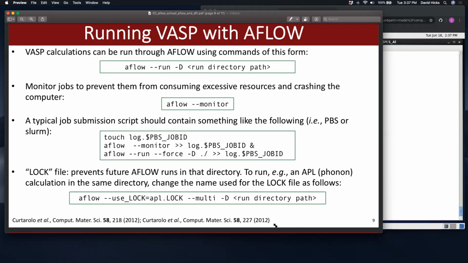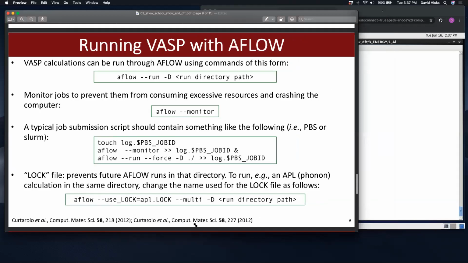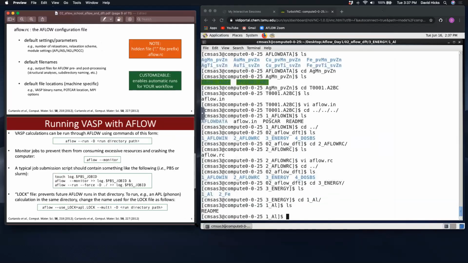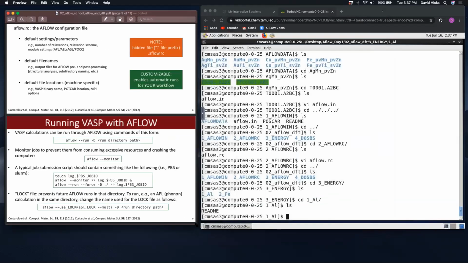Okay, so to show you how we can use aflow to make this procedure easier compared to all of the examples we did in session 1, we're going to mirror a few of the exercises that Corey showed. Again, we should be in this aluminum directory. If we type ls, we see the README. So let's cat the README to see what we need to do.